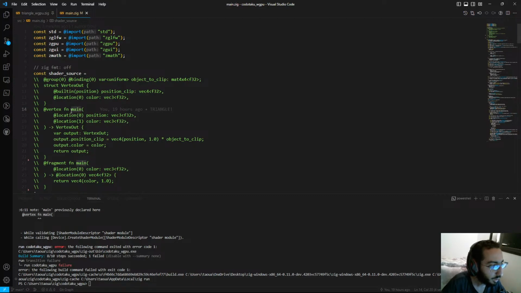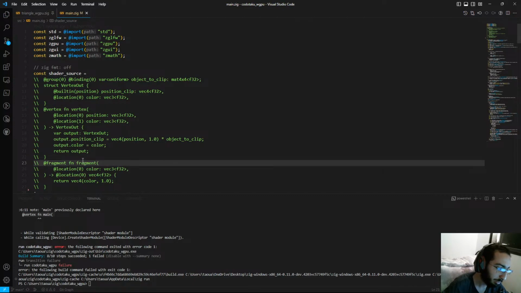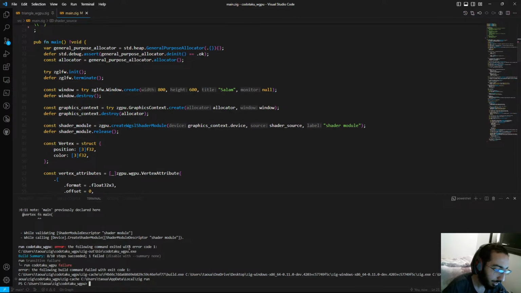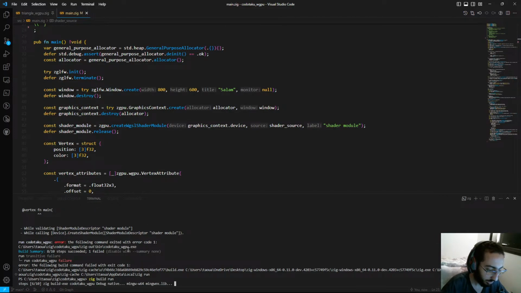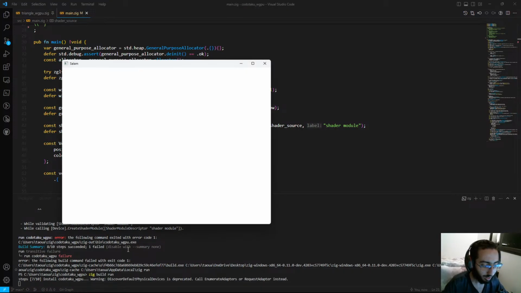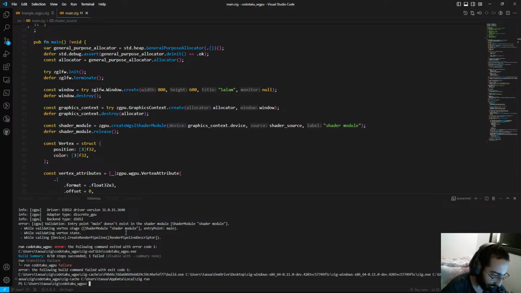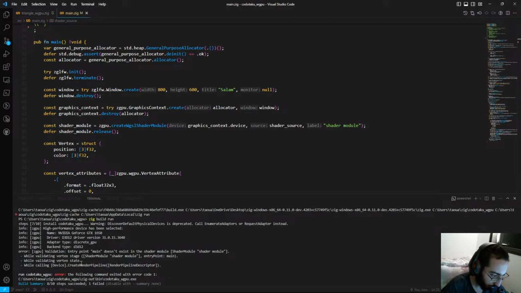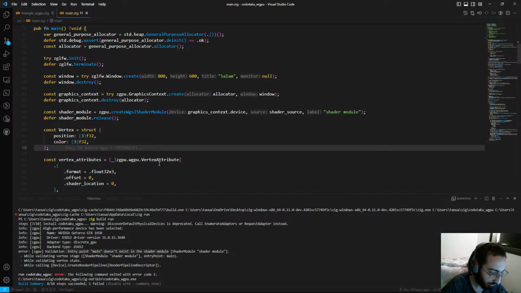Honestly, this is just a preference. You can call them whatever you want. For the vertex, I'm just going to call it vertex. For fragment, I'm going to call it fragment. Pretty simple. But of course, after that, I had to do another change. Let me just see what's the error that it's going to give me, because really, trying to understand the errors is very, very useful for beginners. But anyway, validation: entry point main doesn't exist in the shader module. So it's telling us that the entry point main doesn't exist.